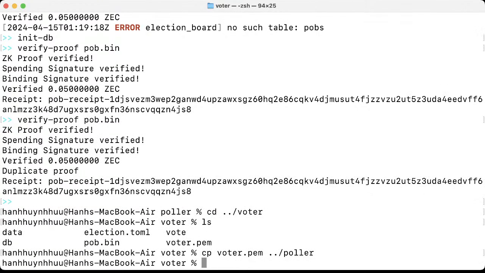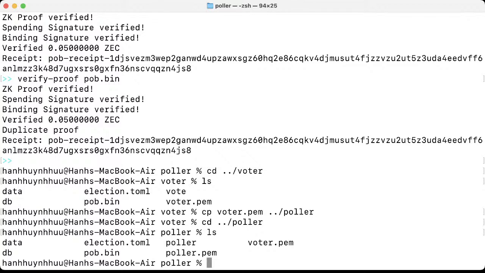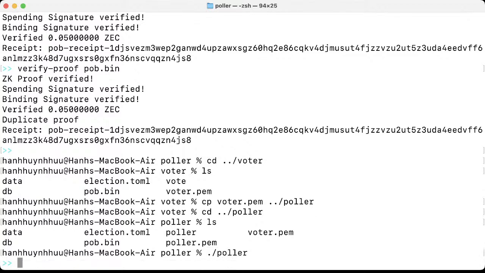So obviously, every time you vote, you have to use a different identity. Yeah, but you can use the same coins. You have to create different PEM files, different signing and encryption keys. Then I go to the poller and I start the poller software again.